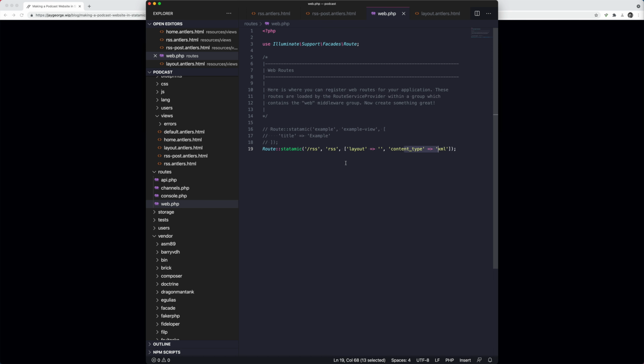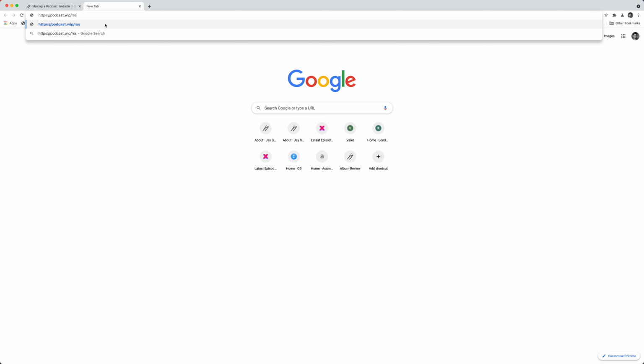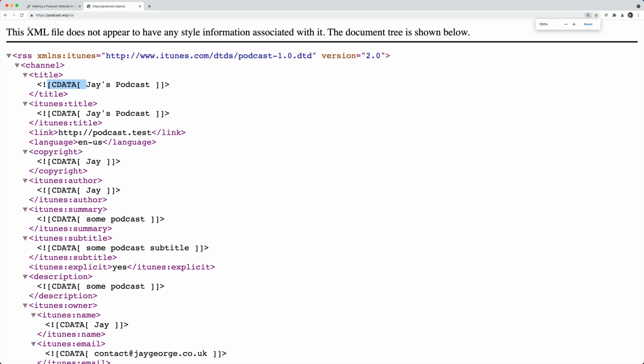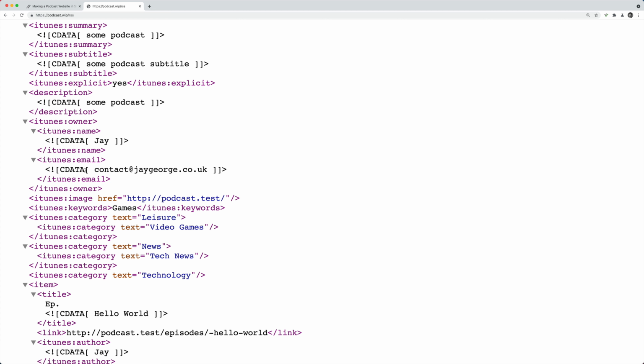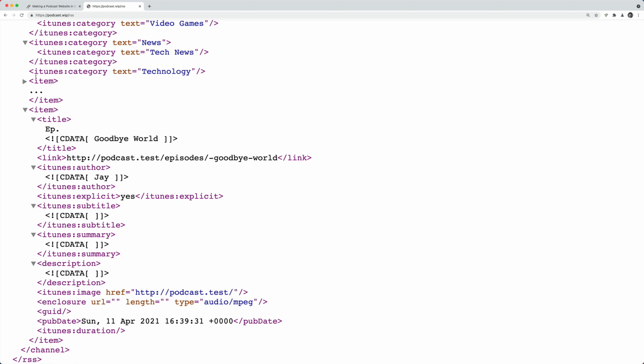So now that's in place, if I now go to podcast.wip/rss, let's do that. So now you can see it's successfully rendered it as XML, and we can start to see everything that's output. So if I zoom in, you can see the CDATA is being output correctly. And luckily we've got these enclosures that we can collapse. This is all dynamic, and we've got the actual items here. So each item would represent a podcast episode. So we've got Hello World as an item there, and then we've got Goodbye World as an item here.